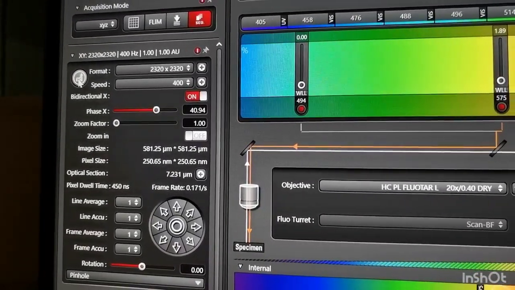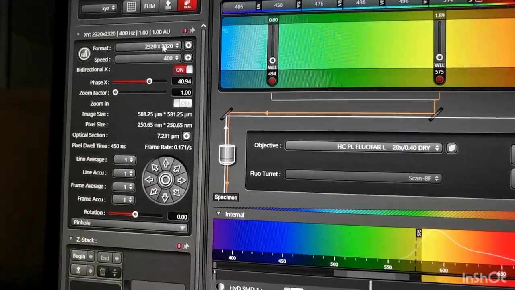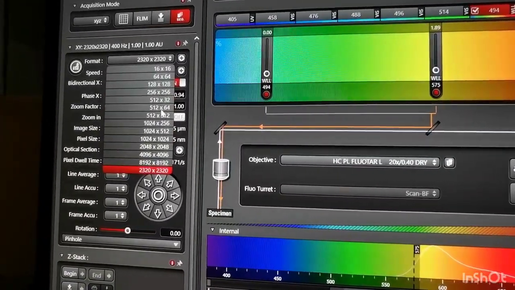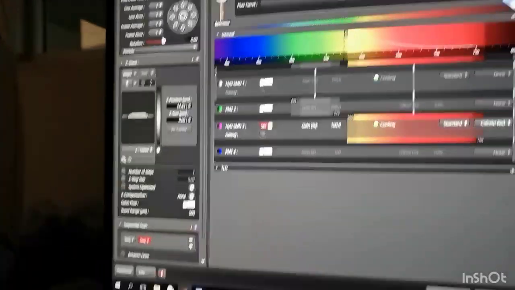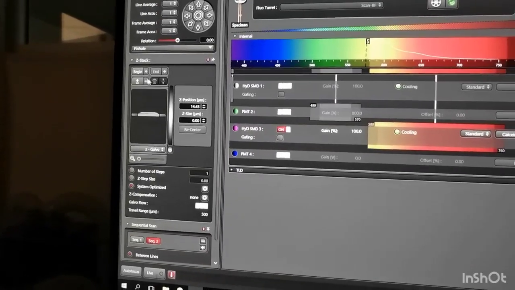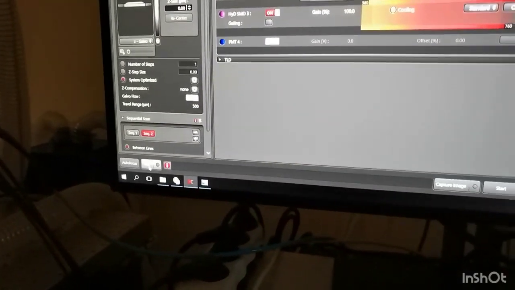This is the optimized format. If you press it, it gives you the optimum measurements that you can take. You can take your picture. Now we can try Z-Stack again.